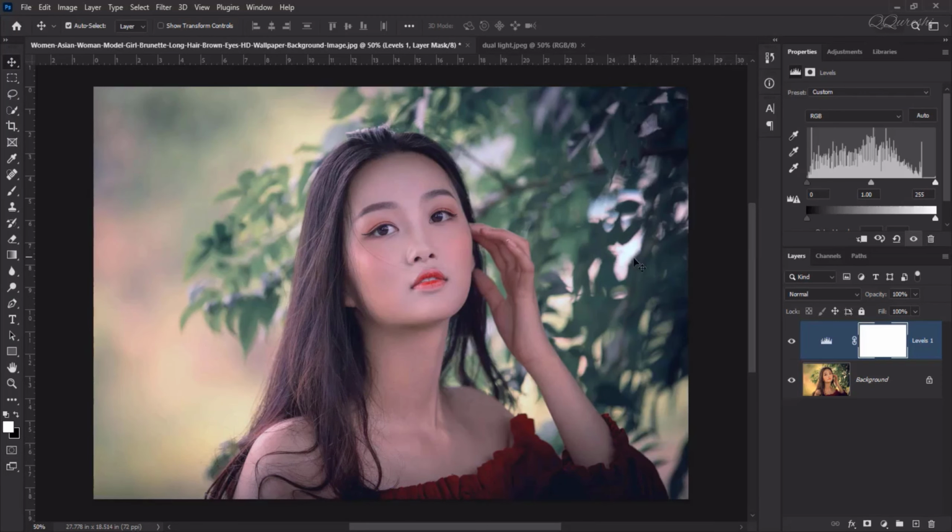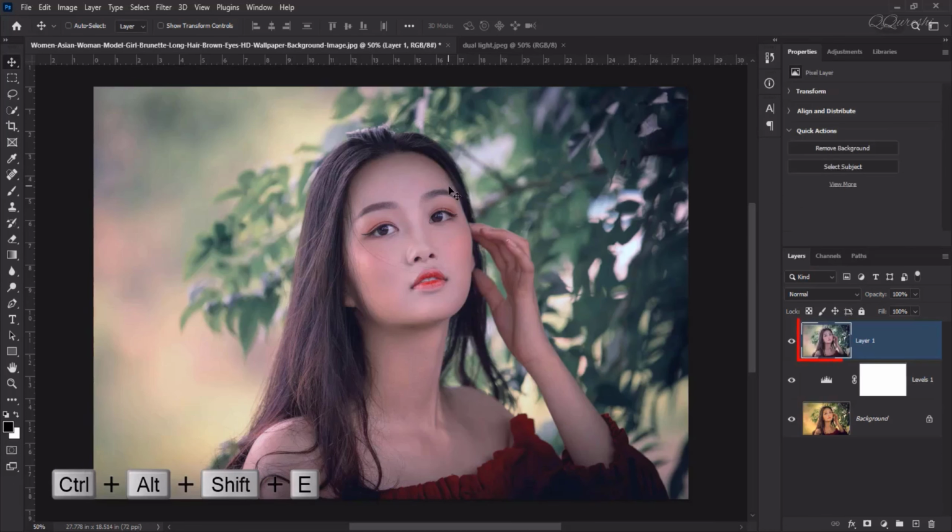Now, if we want to apply a dodge and burn effect to this image, press Ctrl plus Alt plus Shift plus E to create a merged copy of the visible layers. This image was like this in its original state, and later became like this.